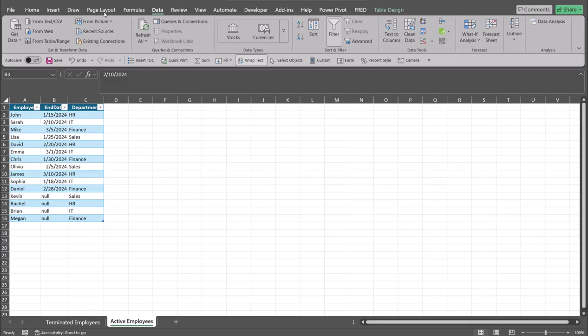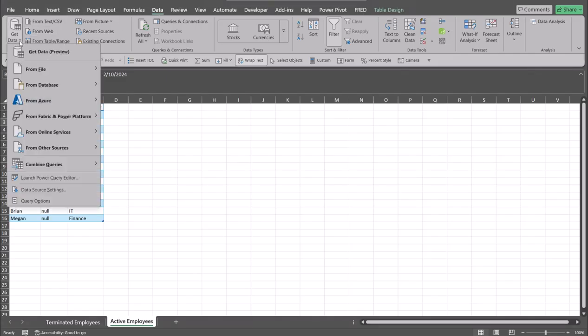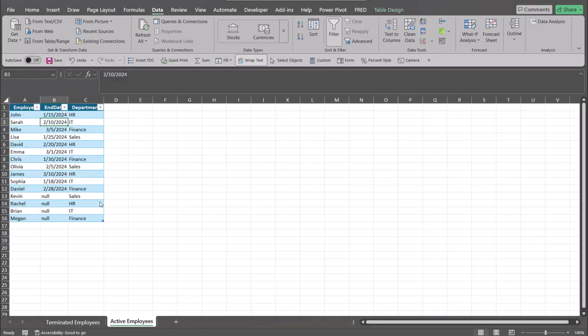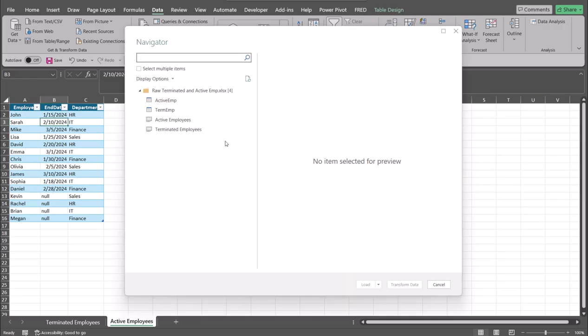So we go up to Data, Get Data, From File, and From Workbook. We're just waiting for it to load up now. What this does is bring up the Power Query Navigator. This is the workbook that we brought up, and it lists out the sheets and the tables within that specific workbook. You can tell what's a table and a sheet by these little icons here on the left. These are tables and these are sheets.